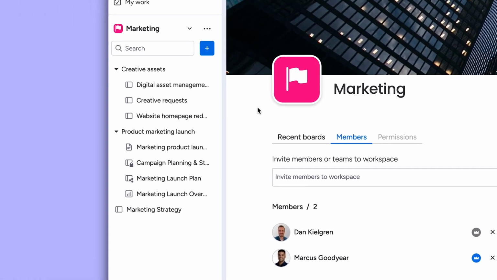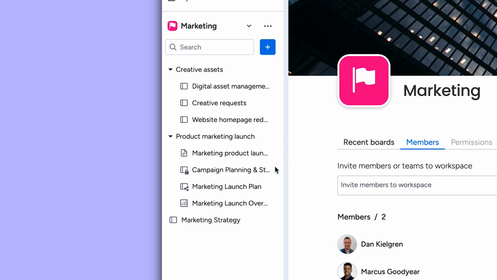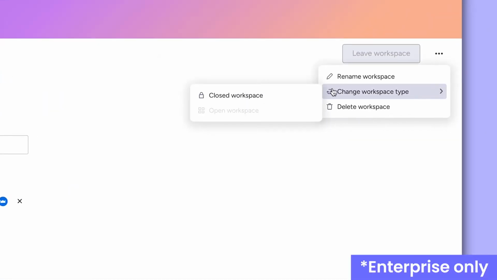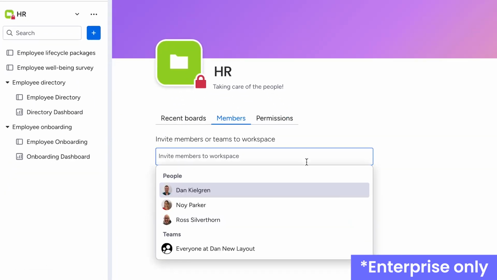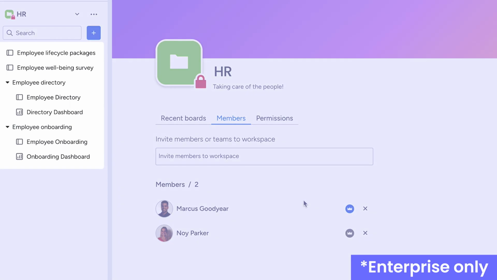In doing so, they'll be able to see all main boards and any private or shareable boards they've been invited to. When switched to closed, enterprise team members must be added by the workspace owner or an account admin in order to gain access to the main boards inside.